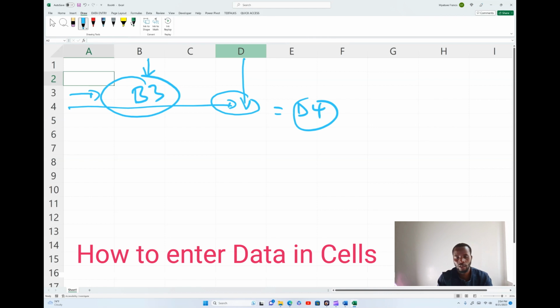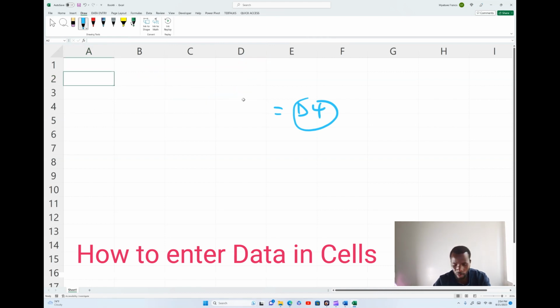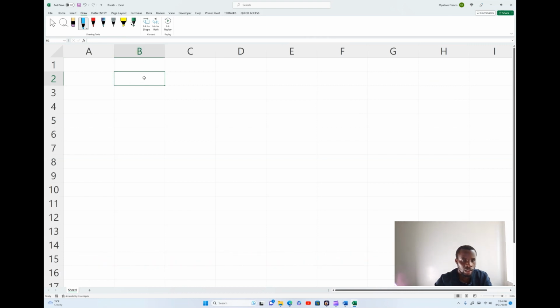Whenever I want to enter data in these cells, I have to first select the cell. In order for you to enter any value in these cells, you have to select the cell in order to affect that cell. So I will select cell B. Now after selecting that, for example, I want to enter the values of an employee such as the first name, last name, the time in, time out, and so on.